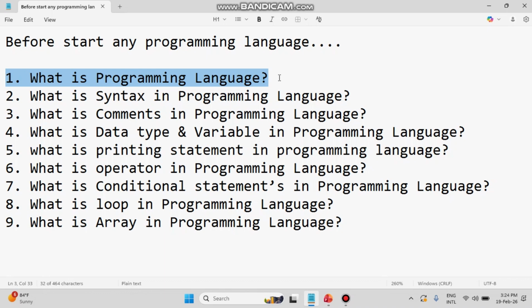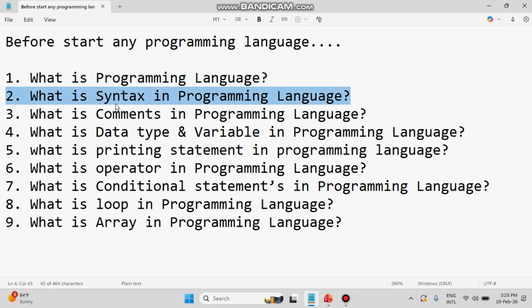After the programming language, this is your second section: what is a syntax in a programming language, right? If you follow these 9 steps, I don't think you can get stuck anywhere in programming. Every programming language follows these 9 points. So let's go with the second: what is a syntax in a programming language? People are thinking, what exactly is syntax? Oh, I don't understand syntax. Let me clear that, guys. Many times when you are writing code, you get an error called a syntax error, right?